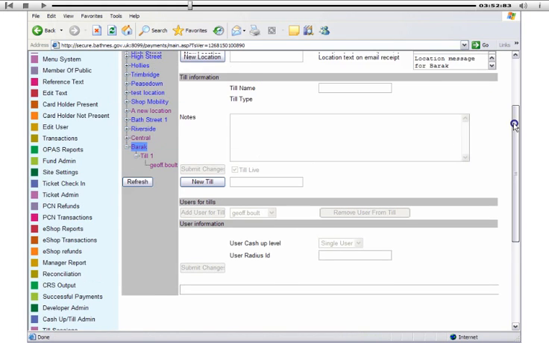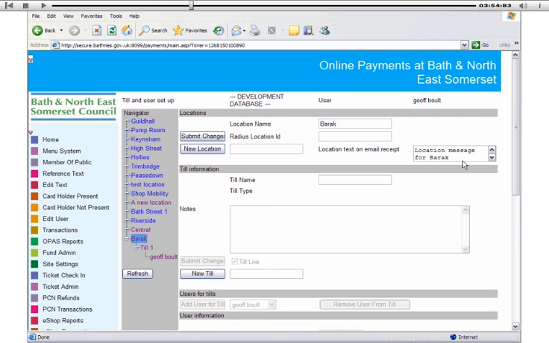I can now, if I choose, put in some location-based text which will appear on the printed receipts and emailed receipts that the payer gets, and that message will be dependent on the location that's processing this payment. Within this new location Barrack, I can of course set up as many tills as I wish and as many users as I wish for each till.